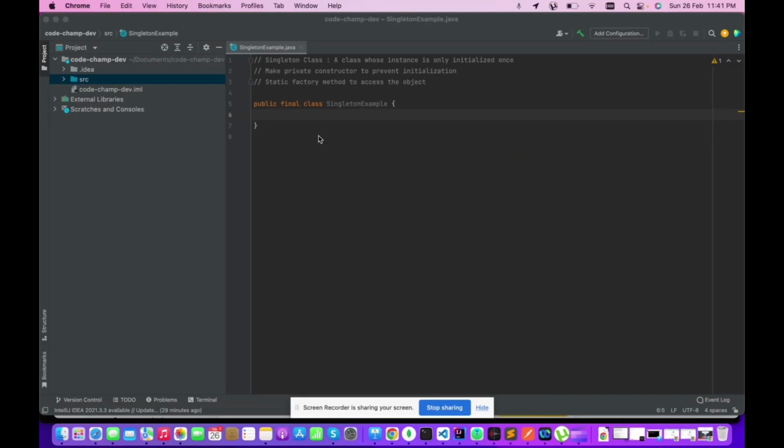Hello guys, today we'll learn about Singleton class. A Singleton class is a class whose instance is only initialized once. That means every time we try to get the instance of the class, we get the same instance. So how do we create a Singleton class?